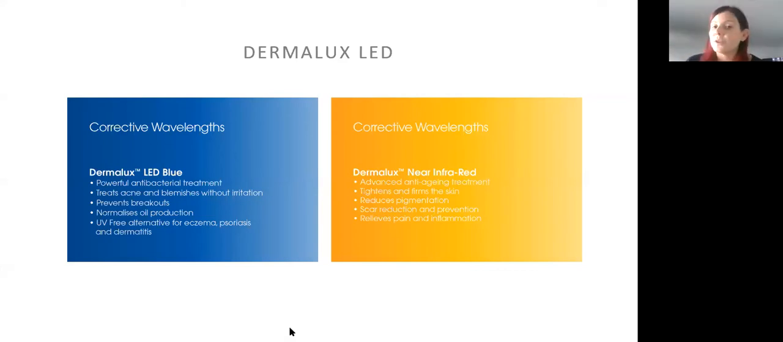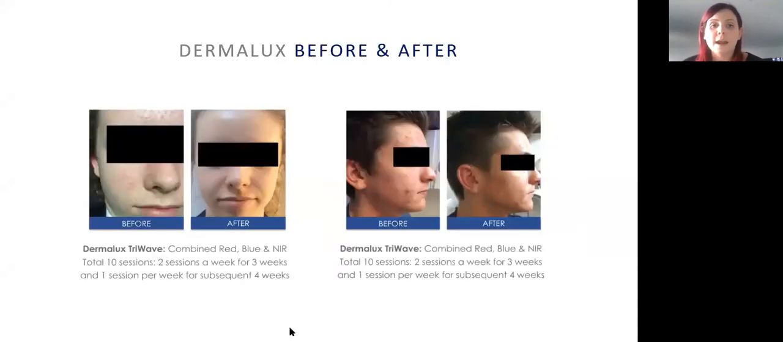We can also utilize our 830 nanometer wavelength, which is your near infrared. And this light is fantastic at reducing pigmentation. It will assist in scar reduction and prevention, as well as reducing inflammation and redness on the skin. So there are two that you will definitely lean upon if you have LED in your business. And you've got lots of settings and options there that you can do. So let's have a look at some before and afters of Dermalux.